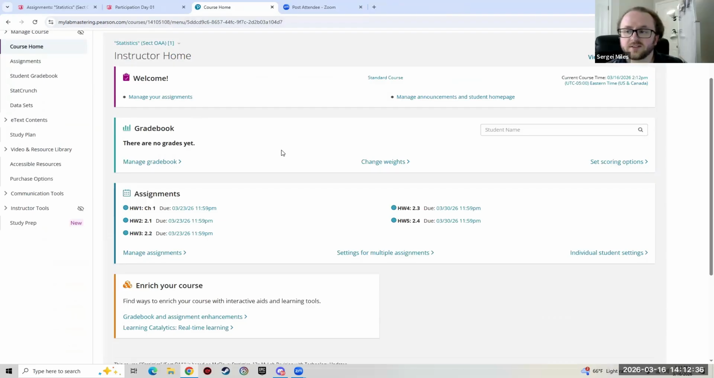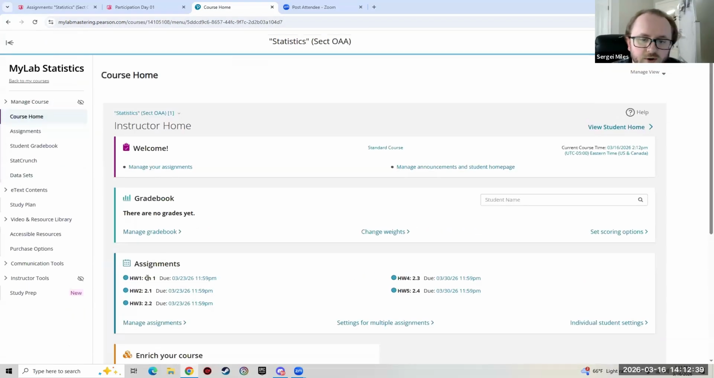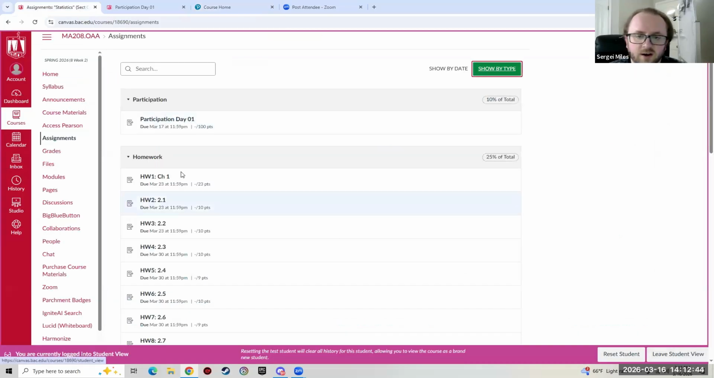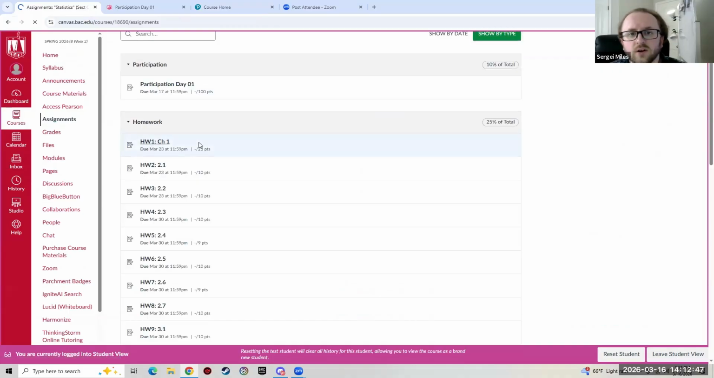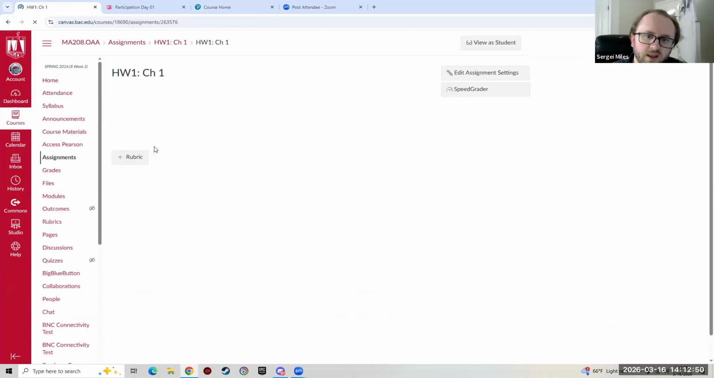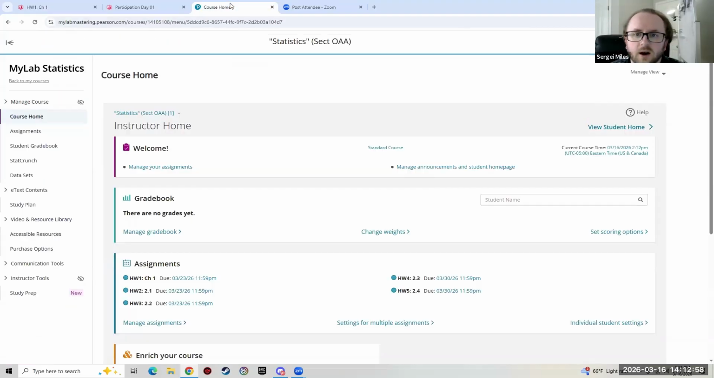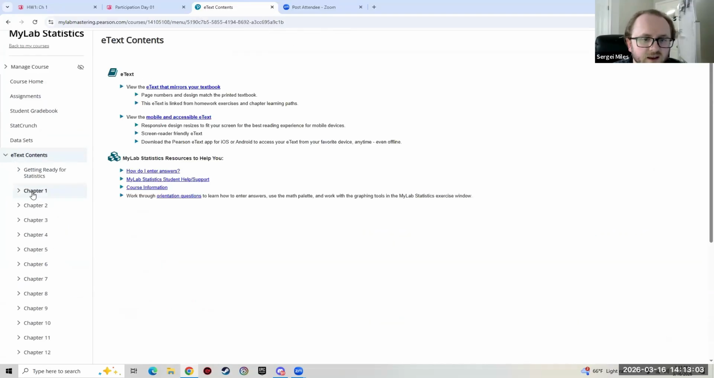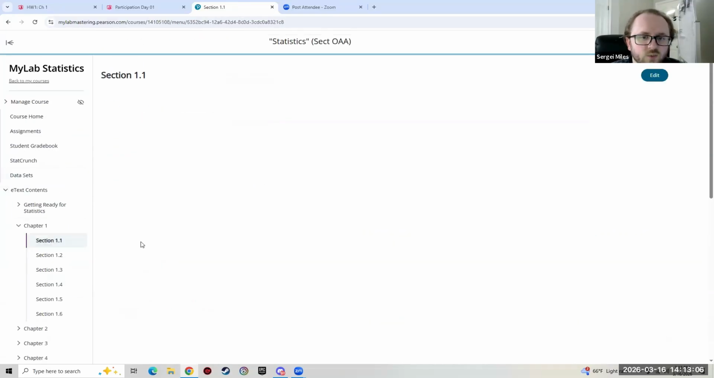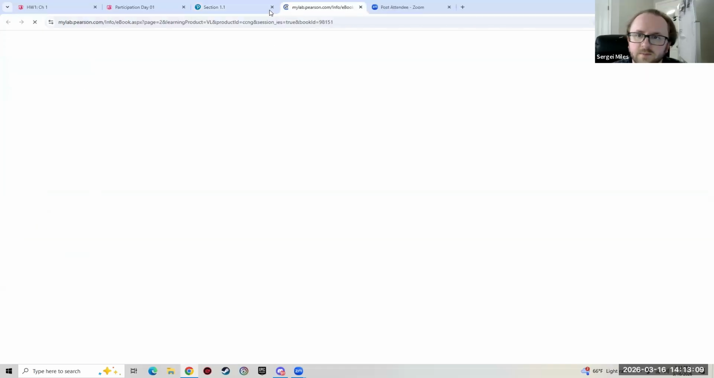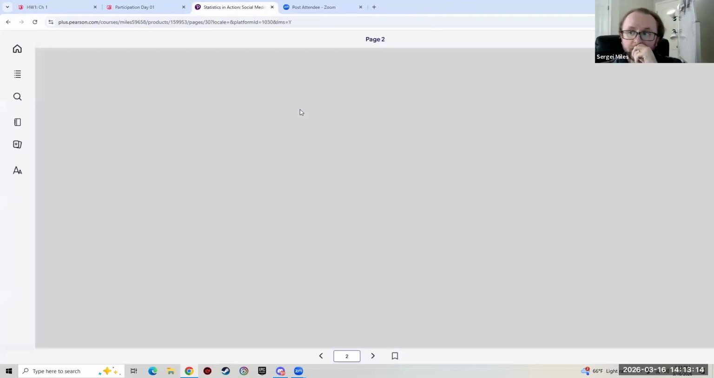For right now, as we're covering this lecture material, I'm just going to go to the textbook, but you can also access the homework assignments here, or directly from Canvas by clicking on one homework, like homework 1, and then it will redirect you to the Pearson link for homework 1. But for now, we're looking at the textbook, so we can go to the e-text contents. We're looking at chapter 1, section 1.1, e-text. And oftentimes, as we're lecturing on this, I'm going to have this open on a screen, and I'll be sharing my screen.